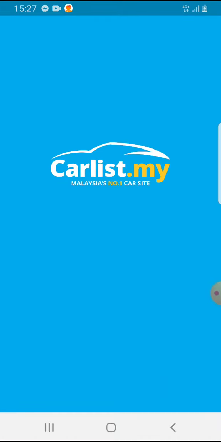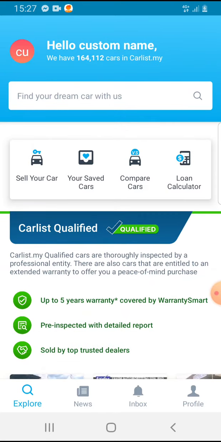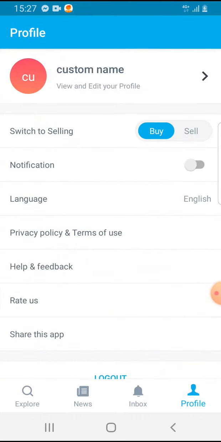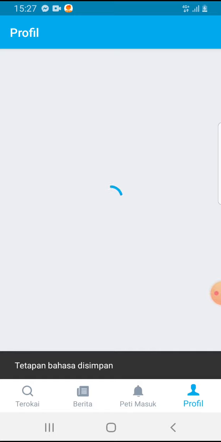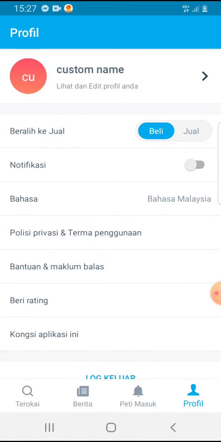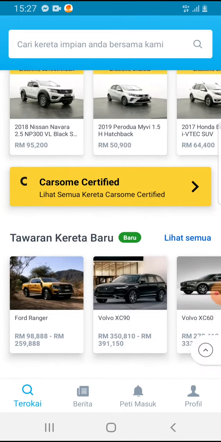Open the app. On the bottom in the menu bar, you can see the last one, the profile. You have to tap on profile. And the third option is the language. You tap on the language and select the Malaysian language. Tap on OK. And the whole app is changed to Malaysian language.